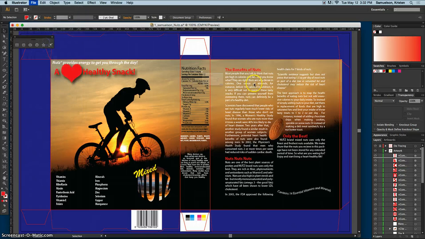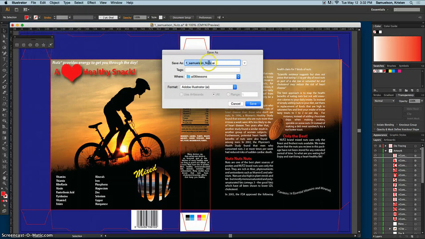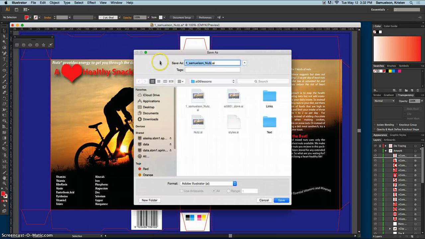Make sure that when you save it, you save it first as an Illustrator file. Remember, that is your default. Allows you to edit. Okay, put your period number, underscore your last name in front. You should be saving it in your schools folder.